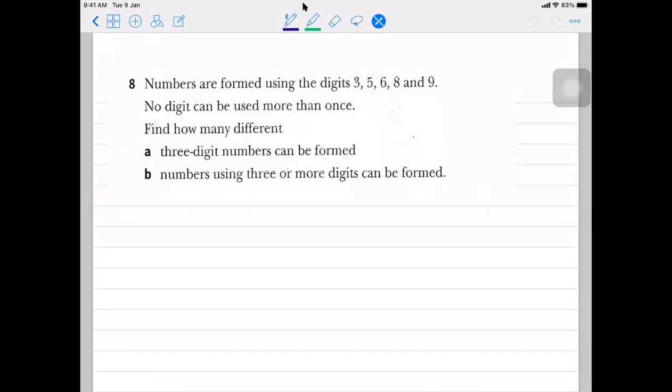The numbers are formed using the digits 3, 5, 6, 8, and 9. No digit can be used more than once. Find how many different 3 digit numbers can be formed. चलो जल्दी जल्दी कर लेते हैं साथ. Answer for the first part. How many different 3 digit numbers can be formed? 5p3. Good. Now answer B.